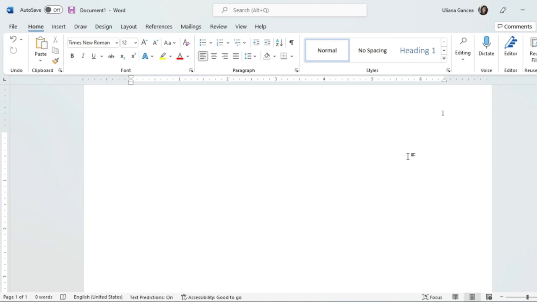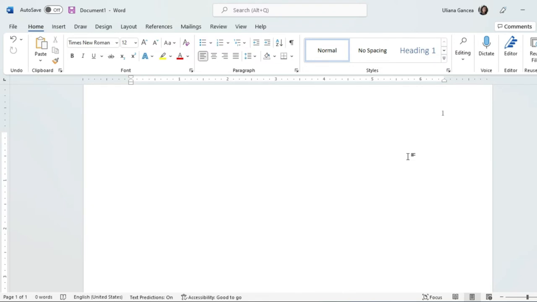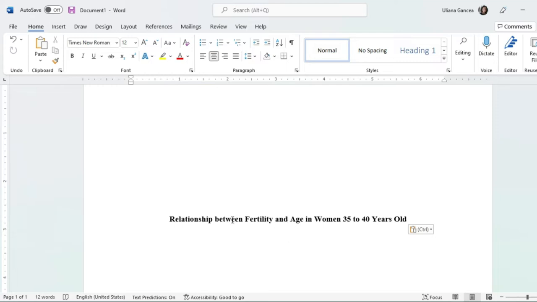The first page of your document is called the title page, or as some people also call it, the cover page. The information that goes on the title page is going to be centered and in the middle of the page. To do that, you're going to hit enter 7 times. 1, 2, 3, 4, 5, 6, 7. When you get here, go to the center and center this line, and in this first line, enter the title of your paper. The title is bolded and centered.